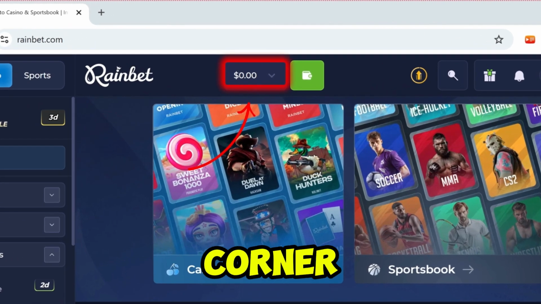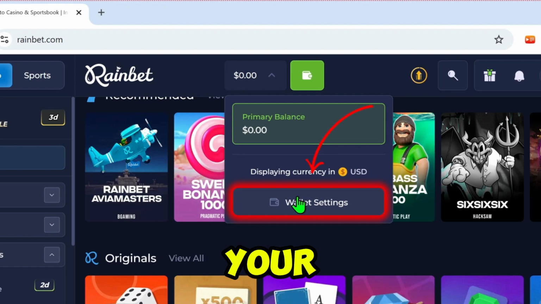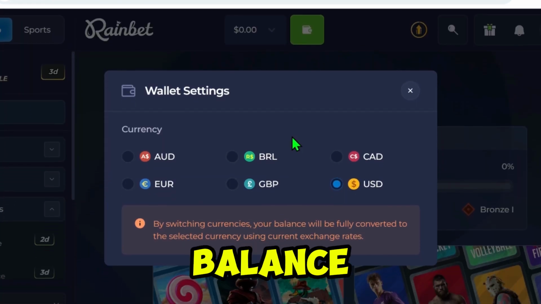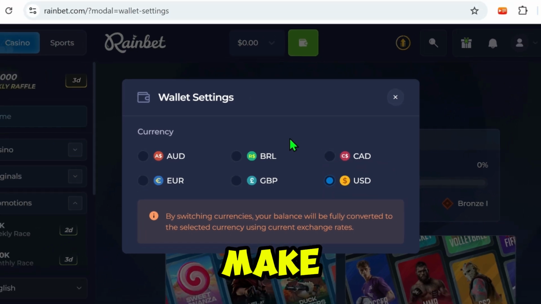To begin, look at the top right corner. We'll click on it to access your wallet settings. Step 2, once you're in your wallet, select your balance currency as USD to make transactions easier.